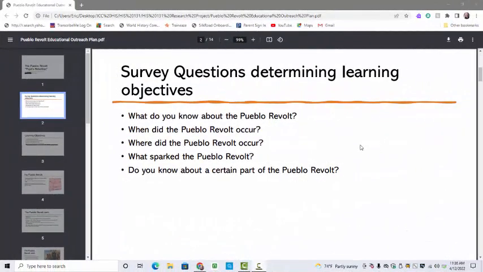So as you can see here, on this first slide, the student has just listed the survey questions they utilized for their surveys at the beginning of this research project. So that's what you're going to want to do here. You want to establish what were the questions that you used to determine how you were going to approach your educational outreach plan. What are the holes in the knowledge of this particular topic or event that you are exploring?